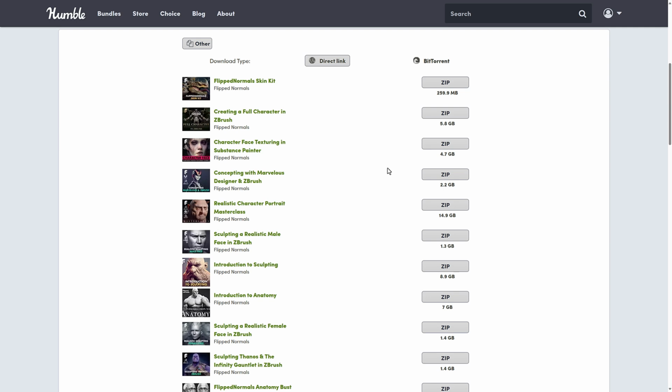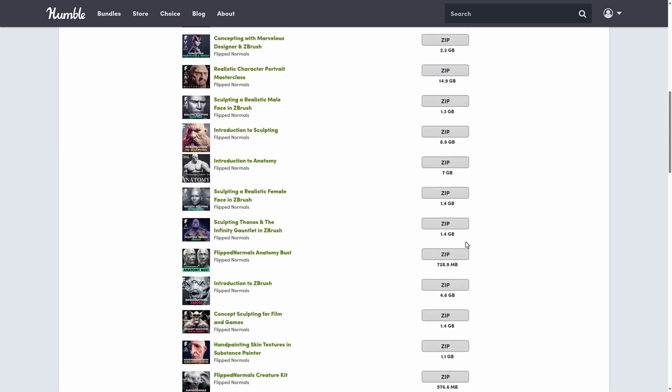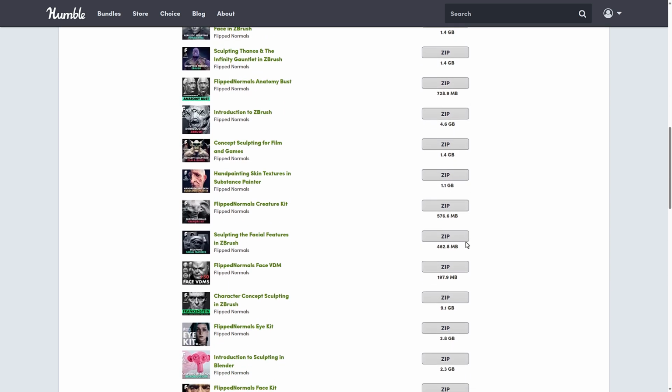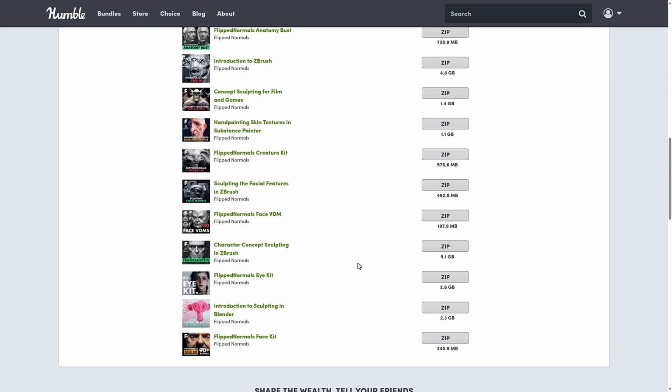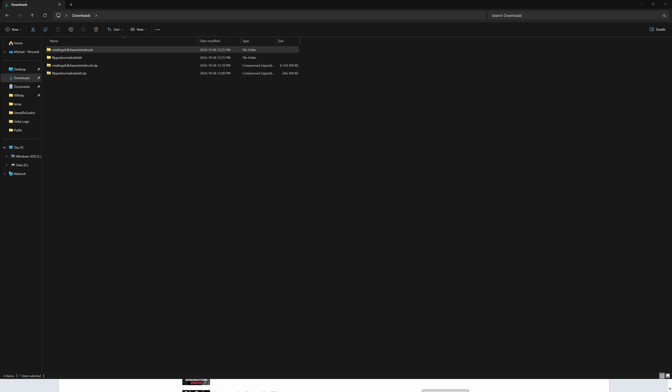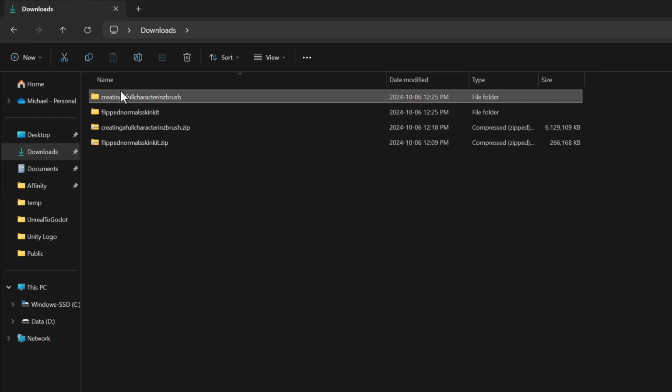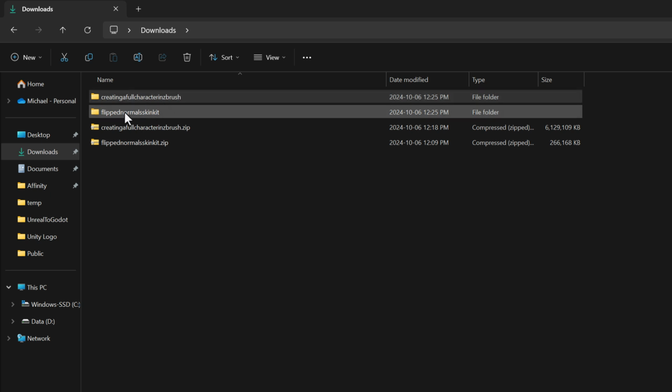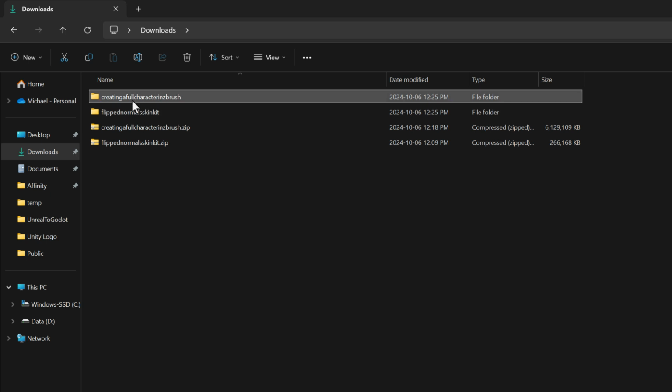Now, these things are actually pretty sizable, anywhere from a couple hundred megabytes to 15 gigabytes. I think that's the biggest of them all. Yeah, 15 gigabytes is the biggest one here. So the courses are basically a bunch of content in that regard. Let's go ahead and take a look at a couple of these. I've got 2 downloaded. As we head over into my downloads folder, you will see here we've got the creature kit, the skin kit here, and the creating a full character in ZBrush course.